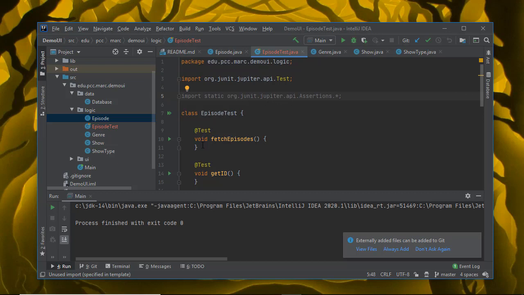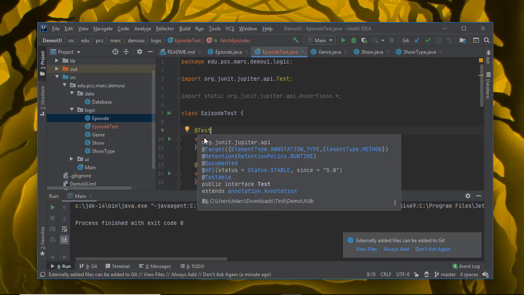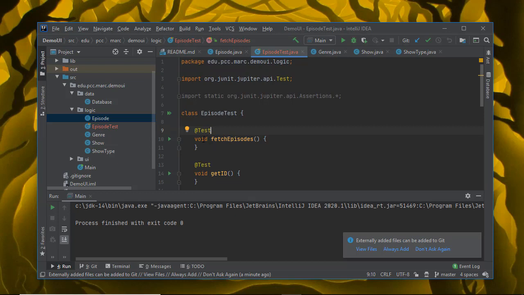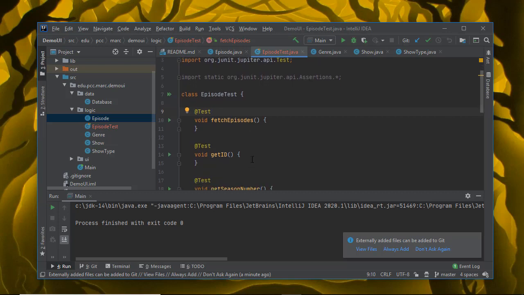And then the way you create a test method in this class is using the @test annotation. And then you create a function that doesn't return anything and doesn't take anything as parameters, and you add your tests here. So let me start with an easy one, get ID. So how would I test get ID? Well, one way of doing it is to make an episode.